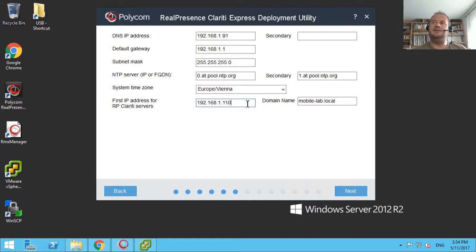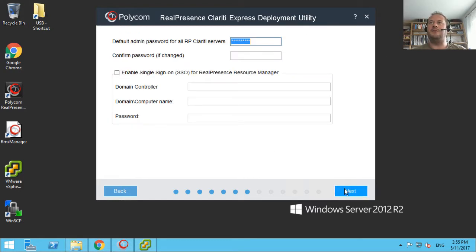So in my case, I'm deploying 3 virtual machines. That means I need at least 3 IP addresses. And this is exactly that IP address block the tool is using for the configuration of the virtual machines. So the resource manager will get 110, DMA 111, and the RMX 112. Okay, if I have additional RMXs, it will continue counting or using IP addresses depending on how many virtual machines I add. So I go here with next.